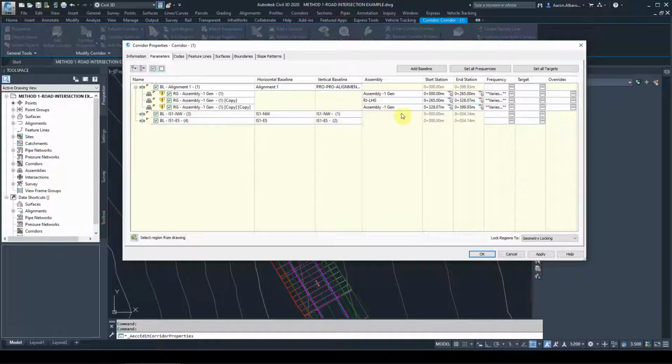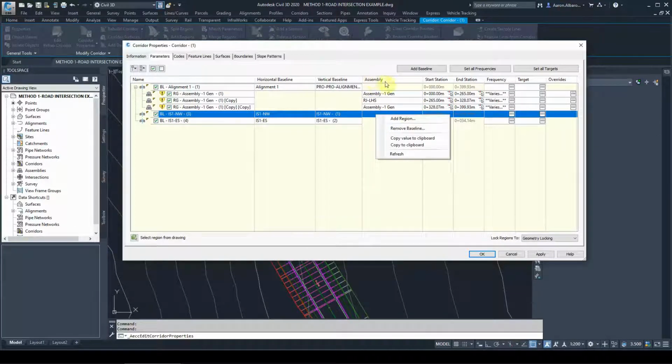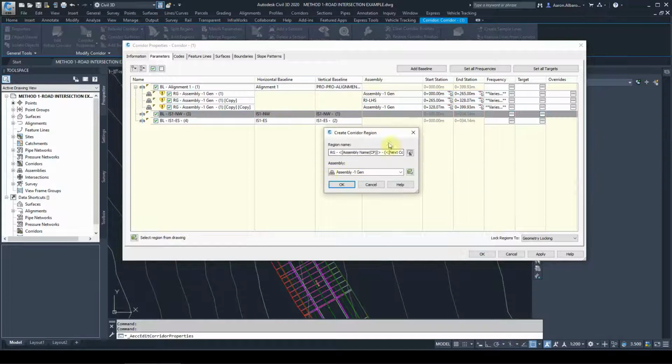I start with the first one, I finish it completely, then I move to the second one. So I'm starting with this one here, as we agreed. I need to add an assembly or cross section. Add a region: right click on it, add a region, and it'll ask me what cross section I want to add. As we agreed, curve return, right hand side. That's the only one we have.